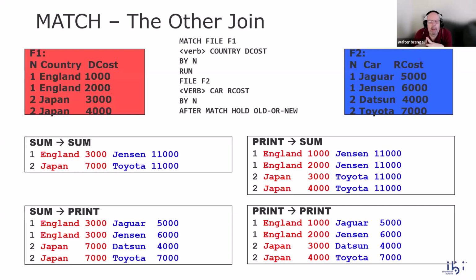So yeah, when you're summing alpha fields, whatever you have last is what you're going to get. You're still going to add up and sum the numeric values, but for alpha, you're only going to get the last value.